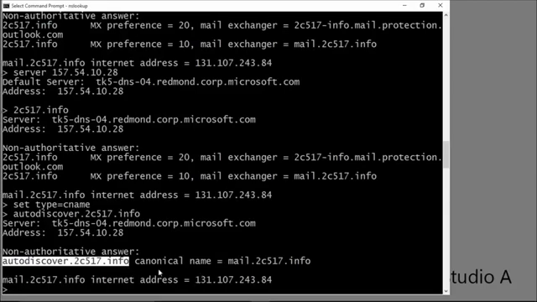And what I found out in my searching is autodiscover.2c517.info does have a CNAME, which is short for canonical name. I'm just going to call it CNAME. It does have the CNAME record, and that's supposed to point to mail.2c517.info, and then it does the lookup for you. Mail.2c517.info is actually this number.